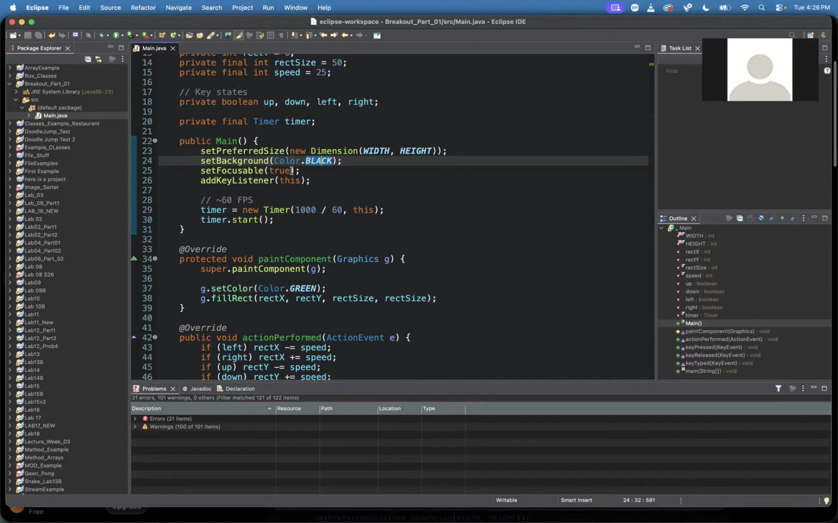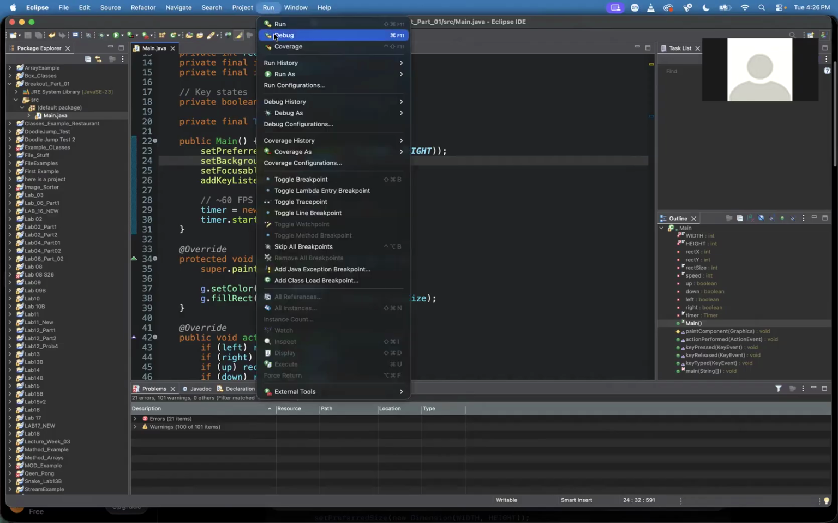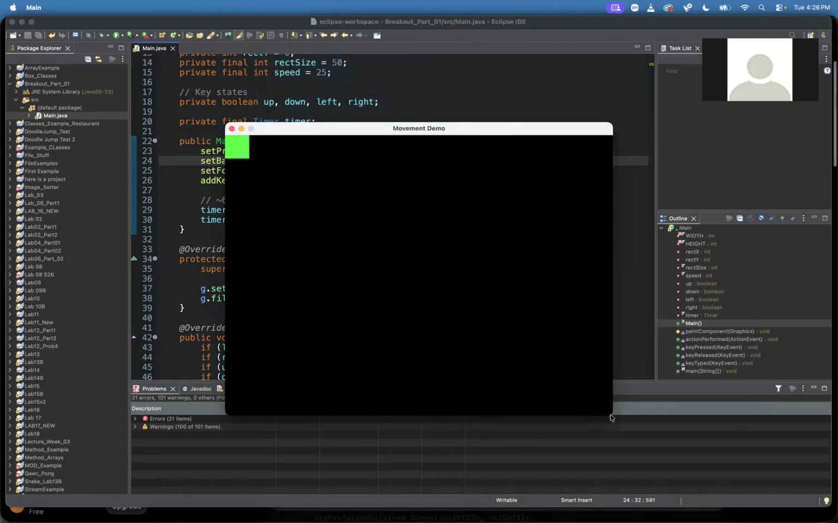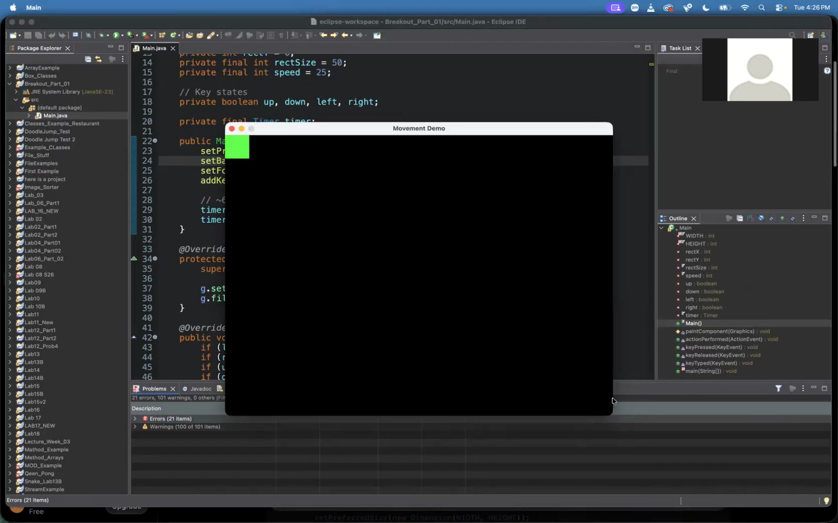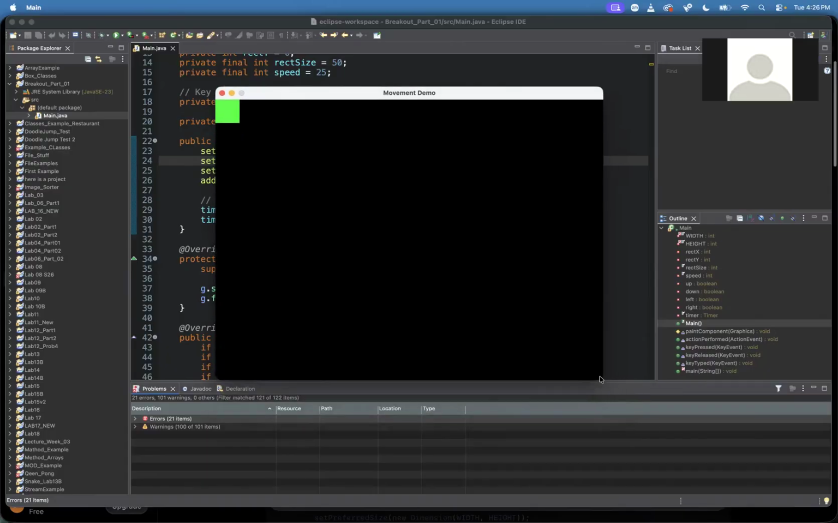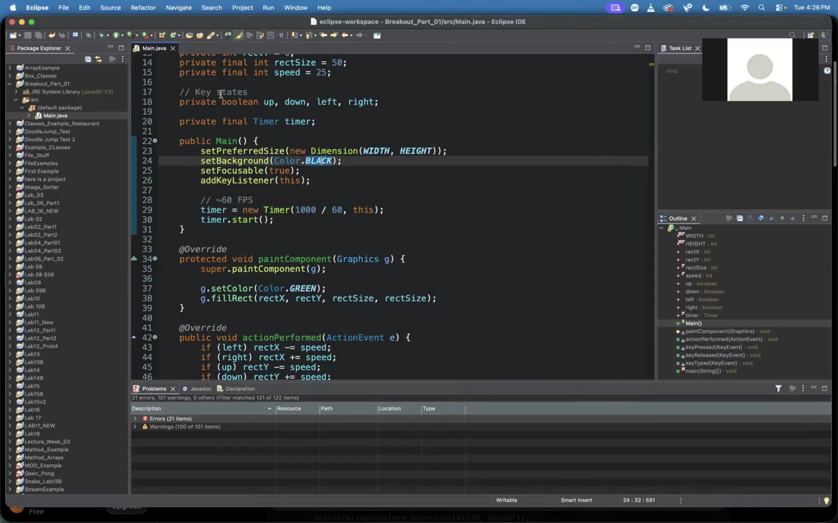Set focusable true. Also, if we run this, I think, actually it did it. It did something that they don't always do, which is I cannot resize this window. And that's going to be set down at the bottom. We'll see it when we get there. Then down here, set focusable. That means you can select the window. Add key listener. That's so we can get key presses.